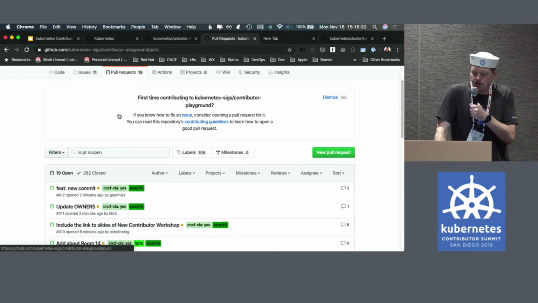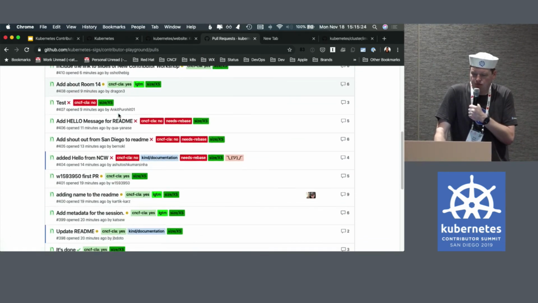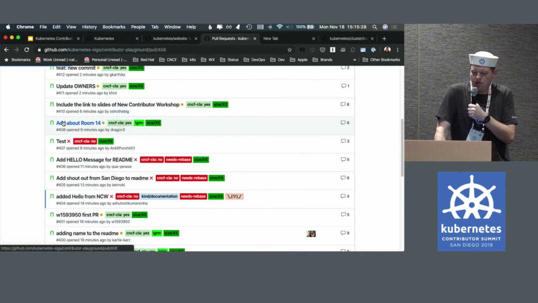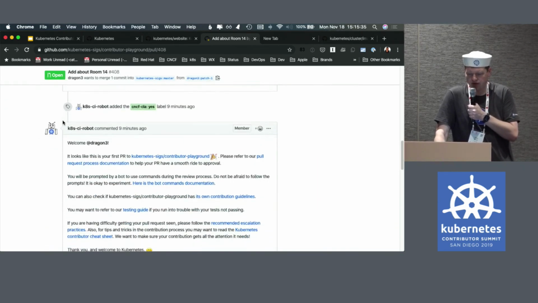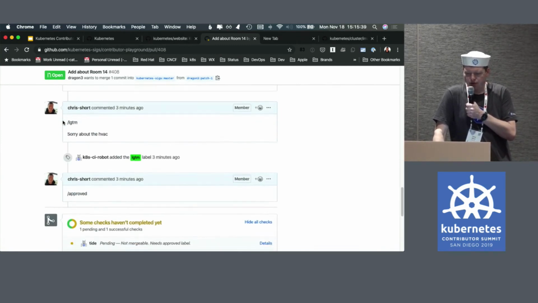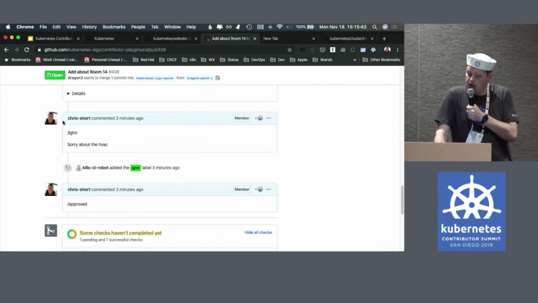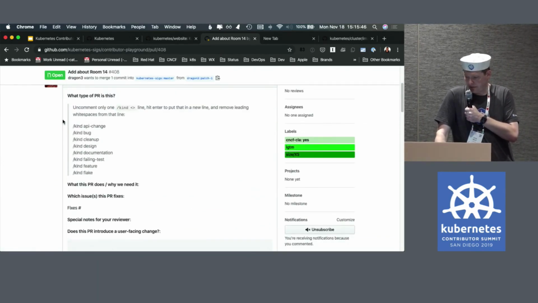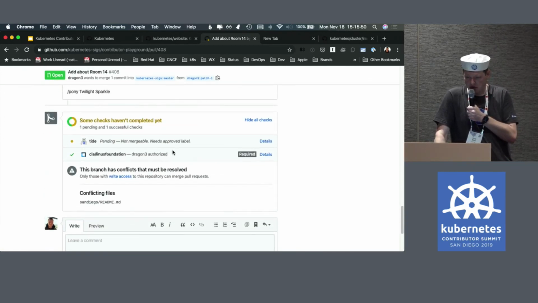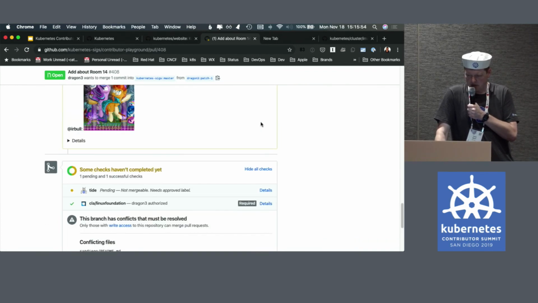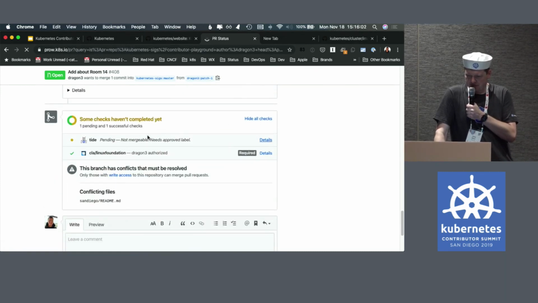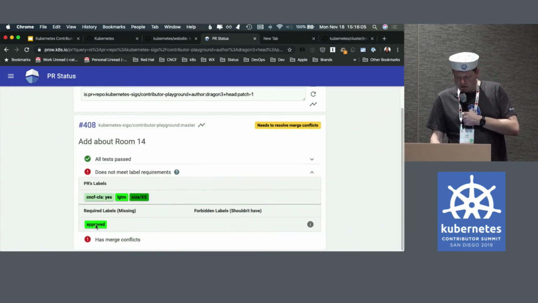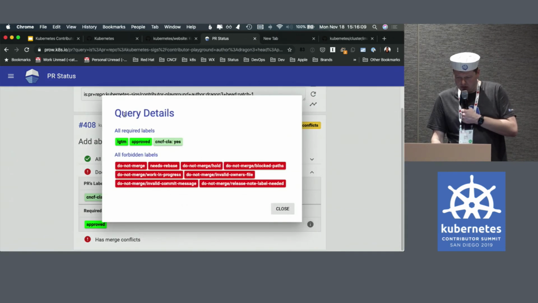All right, if everybody wants to look at the screen real quick. Add room 14. I'm looking at a PR right now through my profile. As you can see, Kate Spot's run. It's given a joke. I've added an LGTM and an approved. Wait, approved did not happen. What went wrong? Authorized needs approved label. Oh, what happened? Nope. I just added that. No, fine, be that way.